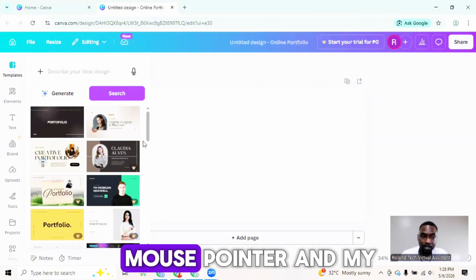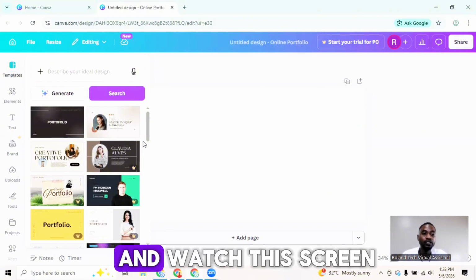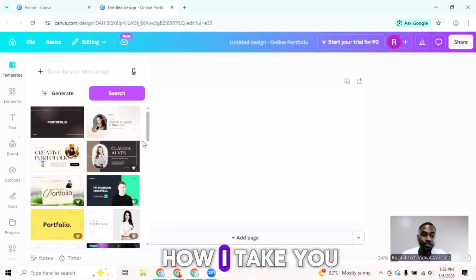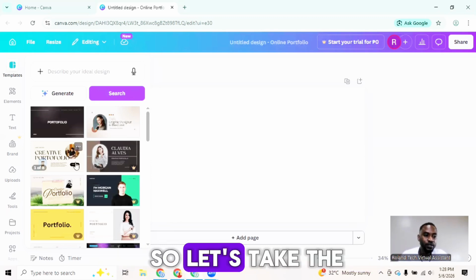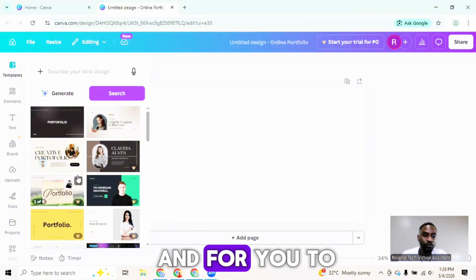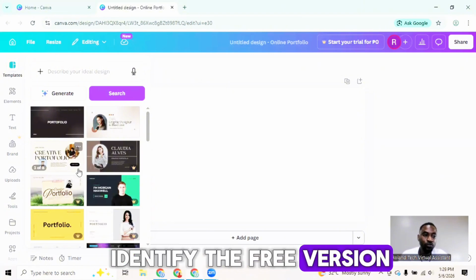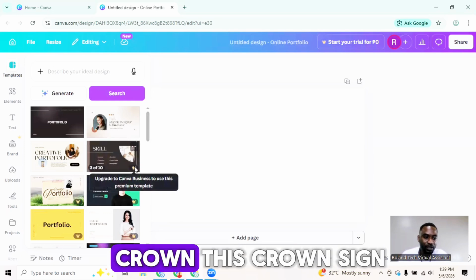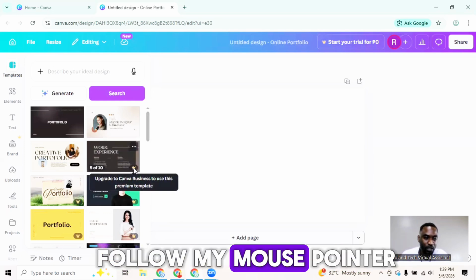So just follow my mouse pointer and my voiceover and watch this screen very well, and you will understand how I take you through it. So let's take the free version. And for you to identify the free version from the pro version, if you see any template that has this crown sign, follow my mouse pointer.